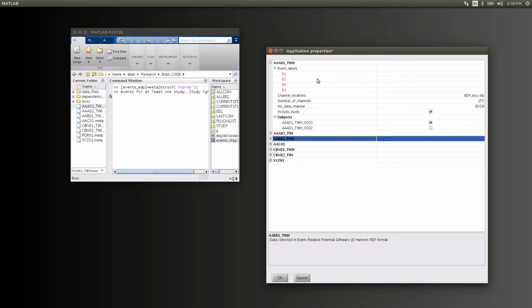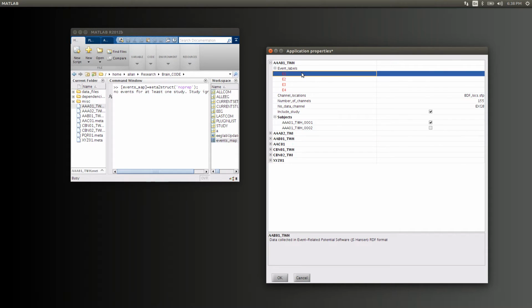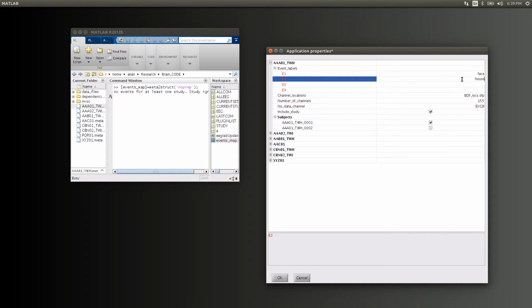Now, when it comes to recoding the events, as I said, I have a very explicit, rather manual way of doing that. Here are the events listed in the event labels, listed in red to indicate that these fields require you to take action. And here you can just click on the field and recode these events as you wish.